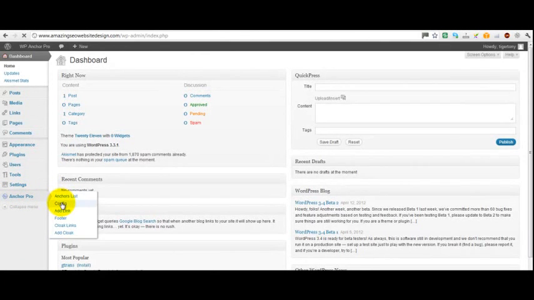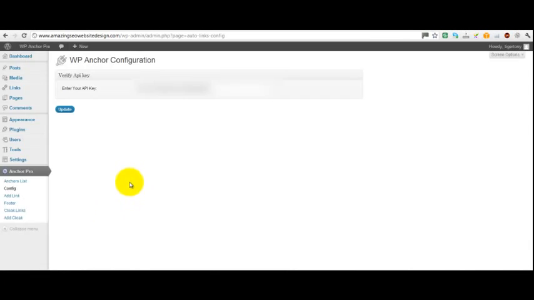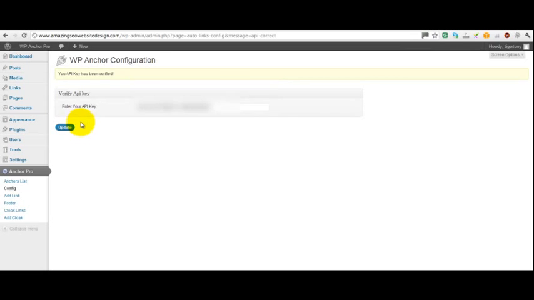First thing you'll need to do is go to Config, where you will see that you need an API key. Now this will be emailed to you after purchase, as will your username and your password for the members area. Now as I've already got an API key in here, I will just update it. This API key can also be found in your user profile of the members area, and when I walk you through that later, I'll show you where to locate that.